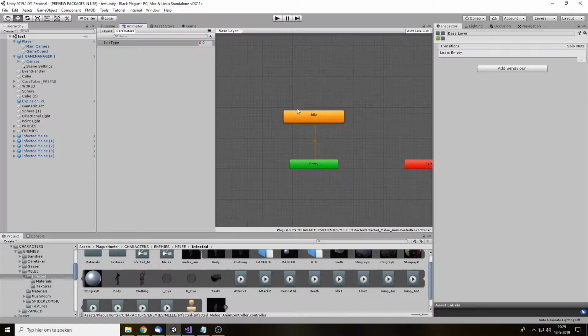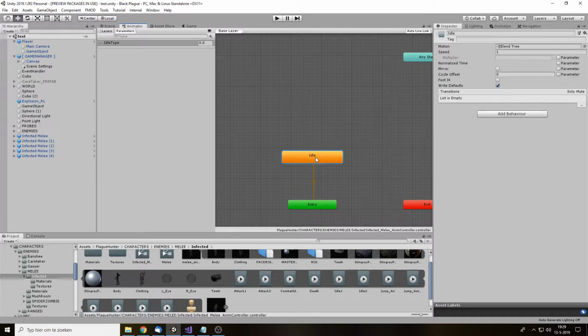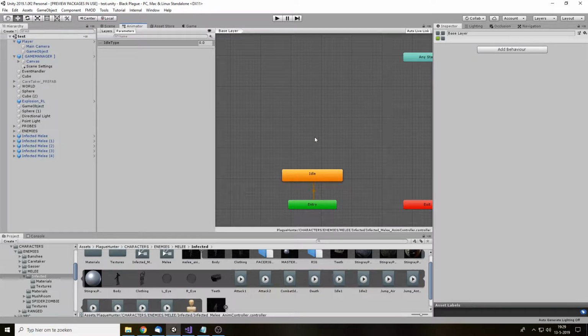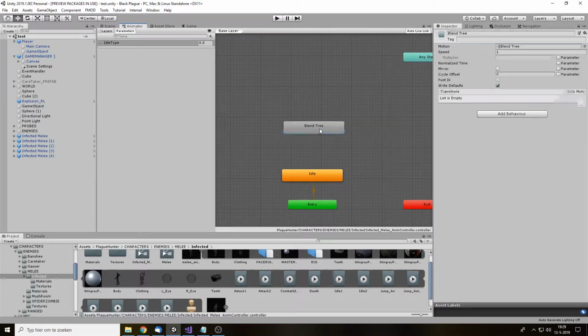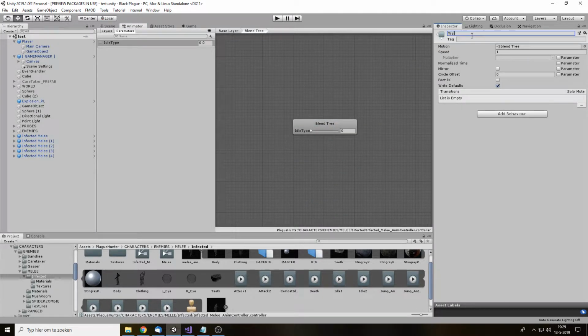Okay, so the next step would be to create the walking and running. And again, I'm going to combine them into one single blend tree, because you can blend between, for example, walking and running real nicely. Again, I'm going to make a new blend tree over here. I'm going to call this walking. I'm going to add a new parameter over here. Again, it's a float value. I'm going to call this walking type, or let's call this walk type.